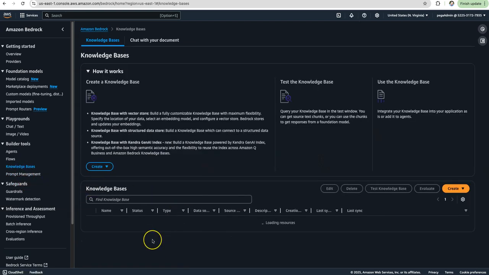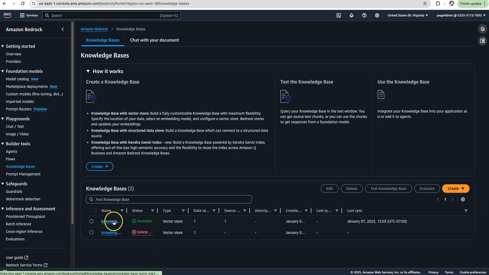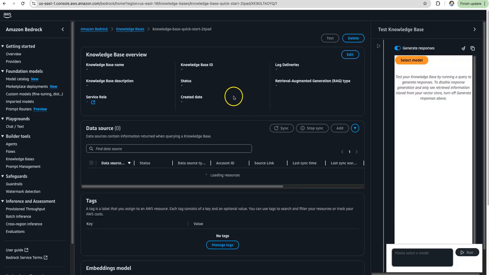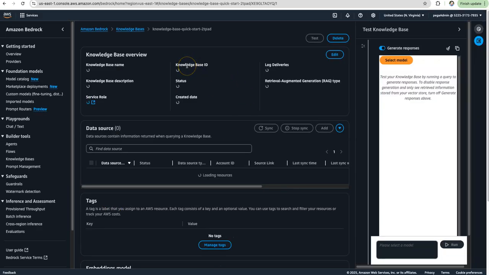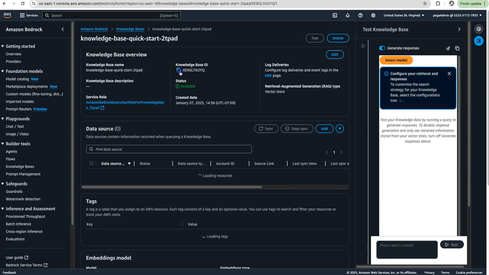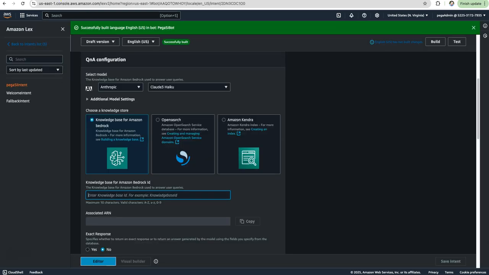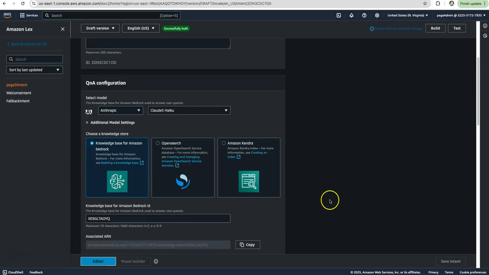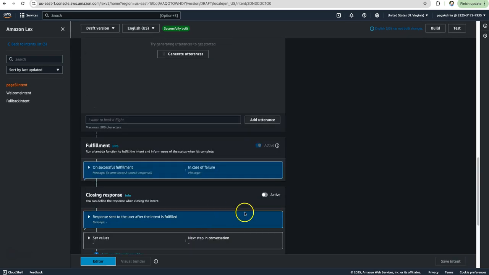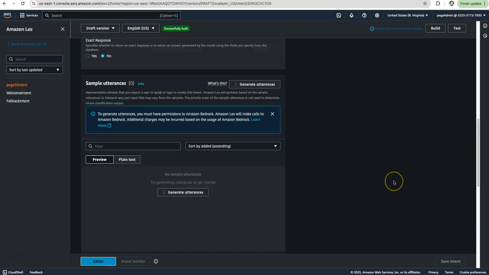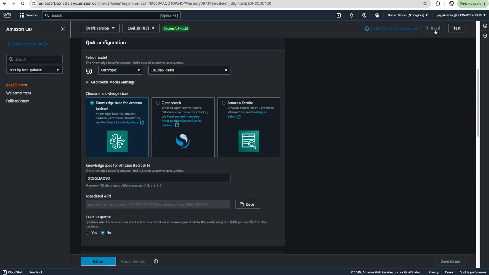And here you have your knowledge base which you have built, which got created a few minutes before. Click on this and you will find the knowledge base ID here. So the knowledge base ID is this particular property which should get populated. Copy this, go back to your Lex, and update it here. We updated the knowledge base ID. So once we updated the ID, we saved this intent, and all we have to do is build it.